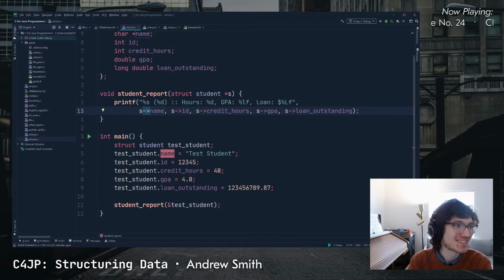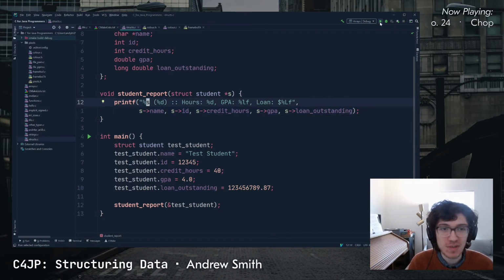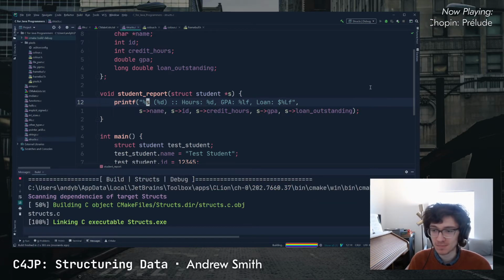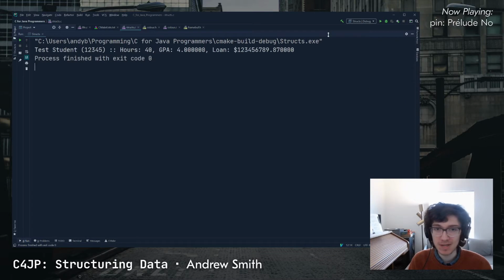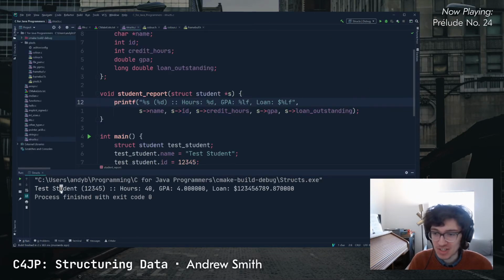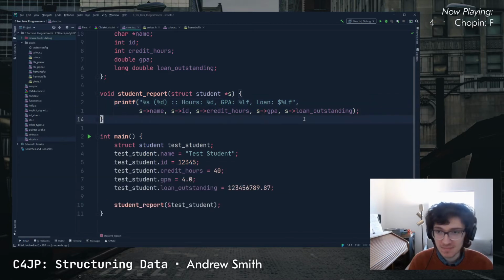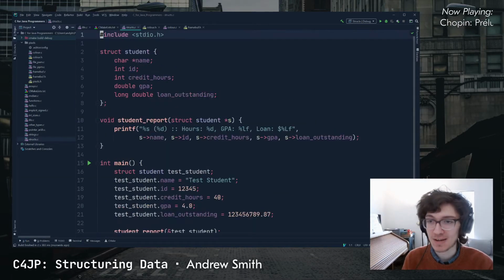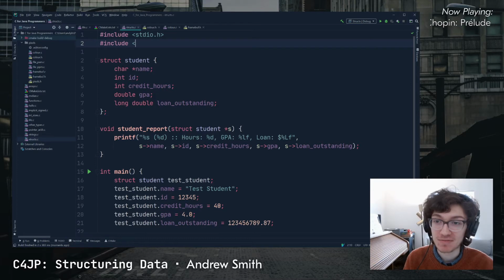That's all that is. So now if we go ahead and we run this program, then we should see a representation of our student printed out to the console. And there we go, we do. So here we go. So test student, ID 12345. They've got 40 hours, GPA of 4.0, and a loan of more money than they'll ever earn. Perfect.